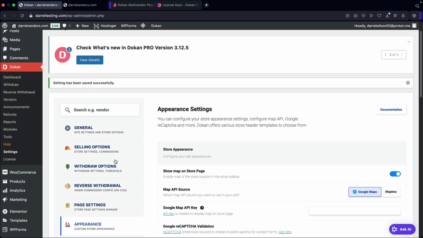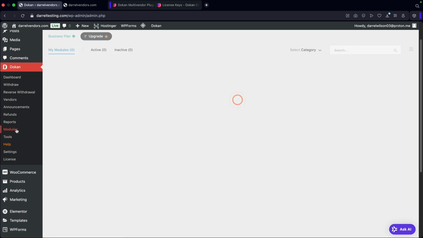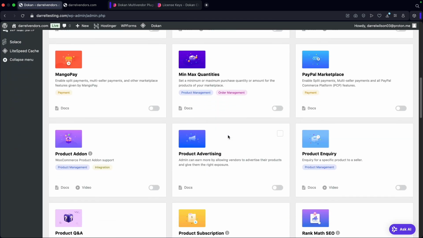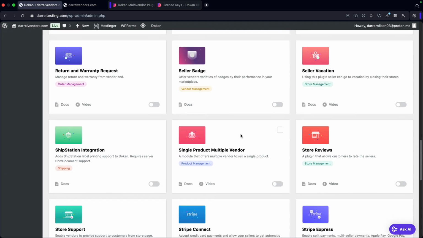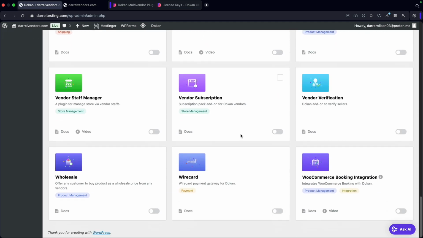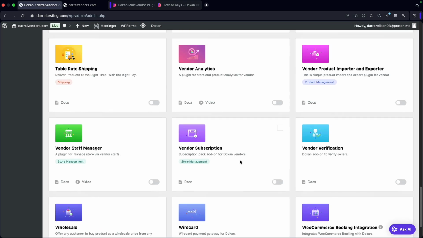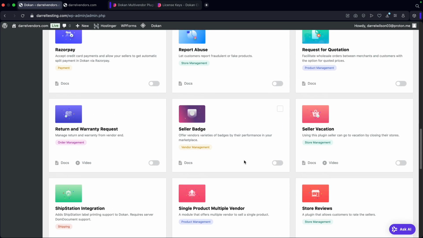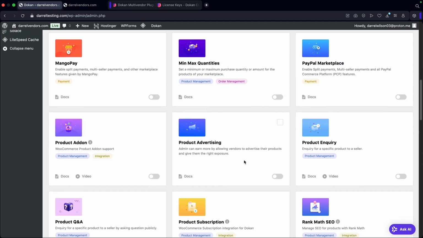Now, the majority of the pro features lie in the module section. So right here, you'll see modules. And this is where you pretty much can pick what you want to use, right? As you can tell, they have a lot of different modules. And with this specific plan, I can use all the modules, right? Now, I went ahead and I really thought about it, and I picked probably 6 or 7 features that I think are really important, right?